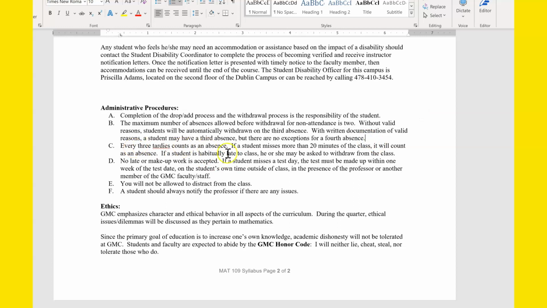All right, every 3 tardies counts as an absence. Of course, tardies won't really be an issue in the online class. If a student misses more than 20 minutes of the class, it will count as an absence, not as a tardy. If a student is habitually late to class, he or she may be asked to withdraw from class. Okay, so moving on from that. No late makeup work is accepted. We don't have to go through that. You will not be allowed to distract from the class. The student should always notify the professor if there are any issues.